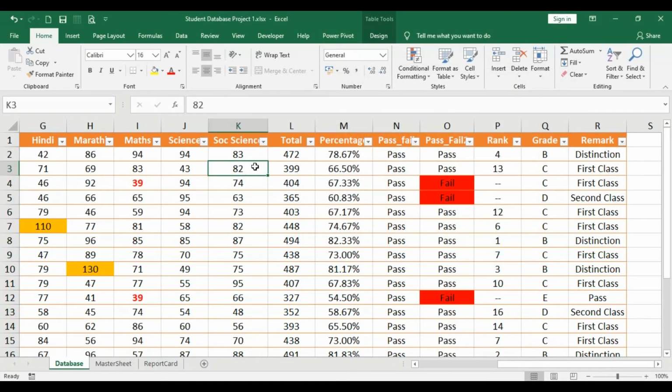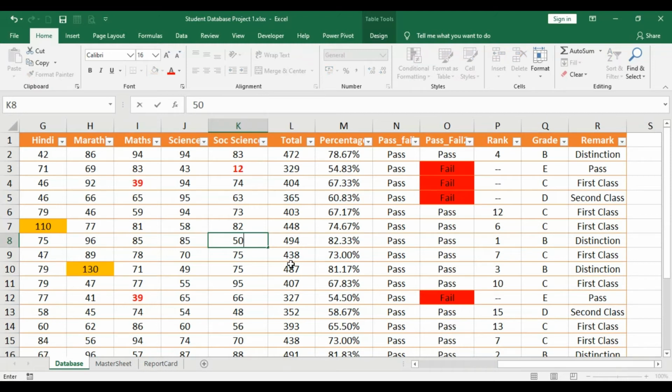I'm going to change the marks of one of the students, let's say 12. You can see one of the students is again failing. I'm going to change the marks of another student, let's say 25 in this case, and there you go. The conditional formatting works quite well.